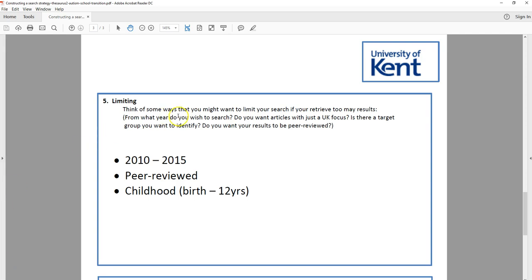So this is where we bring in our limits that we decided earlier on in section 5 of the search strategy tool. We can select an age range. So for example, it could be 2010 to 2015 or 2007 to 2017. We might want just peer-reviewed articles as opposed to standard journal articles that haven't been peer-reviewed. And we want to look at a specific age range. So there could be birth to 12 years or possibly around the 12-year-old mark.